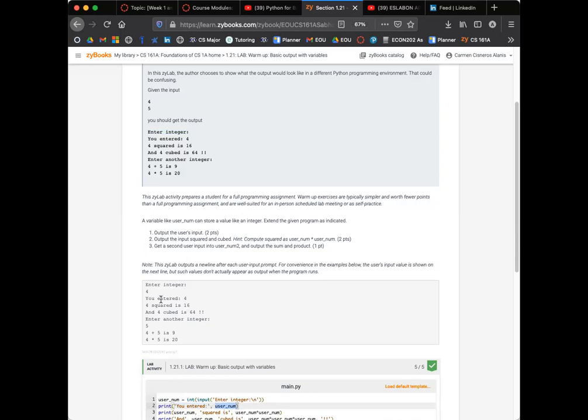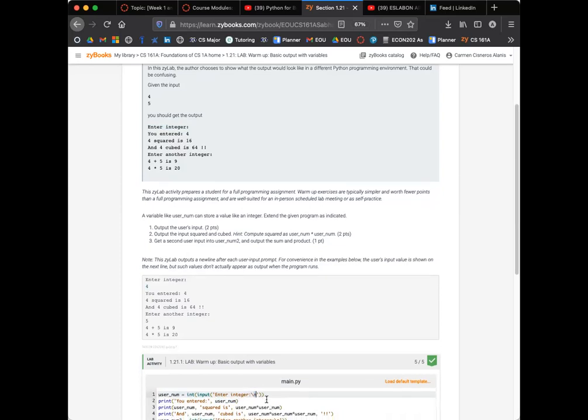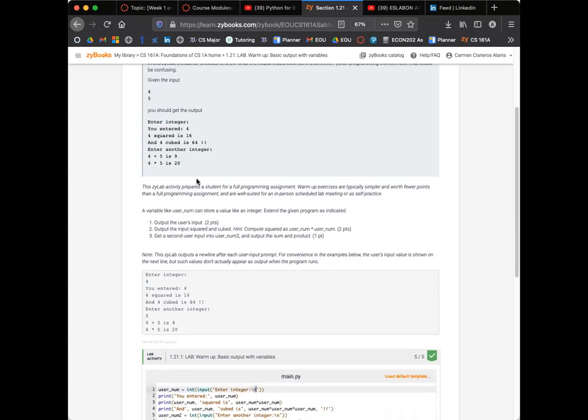So this can change depending on what we enter, right? So if we enter 4, that's what it's gonna print. If we enter 7, that's what it's gonna print, depending on what we input. And then the next line, we want it to say 4, so we wanted to say the user number. So print user number, comma, squared is, because it's up here, comma, user number times user number.